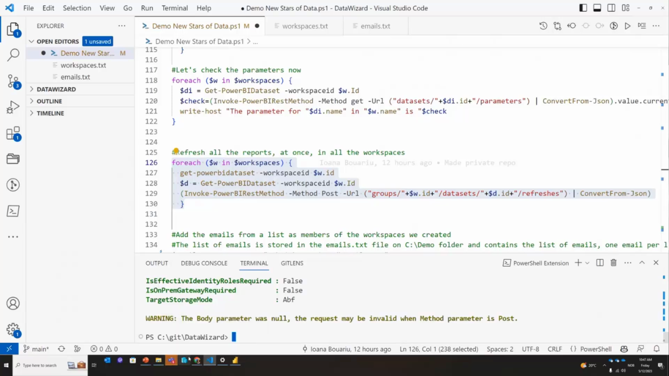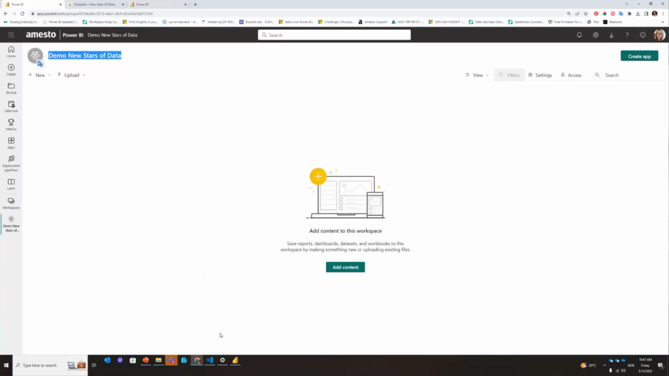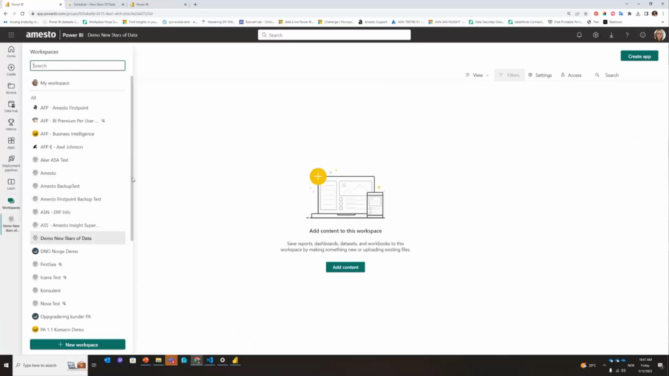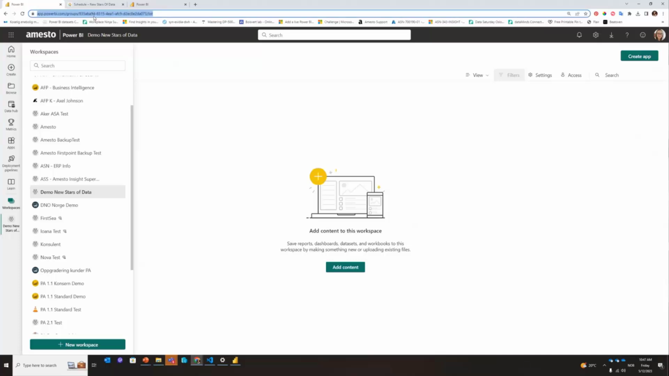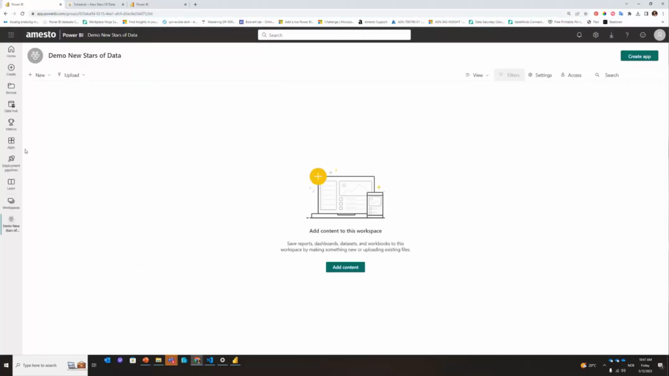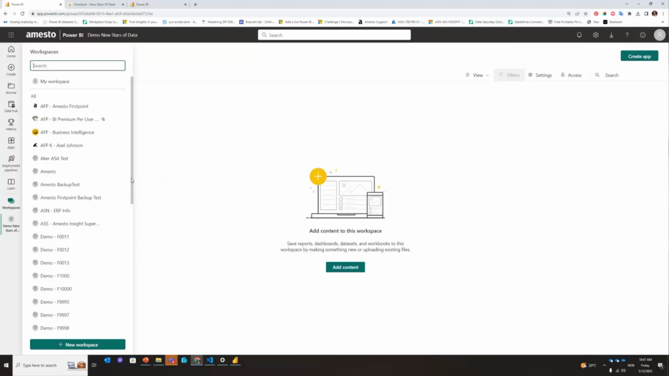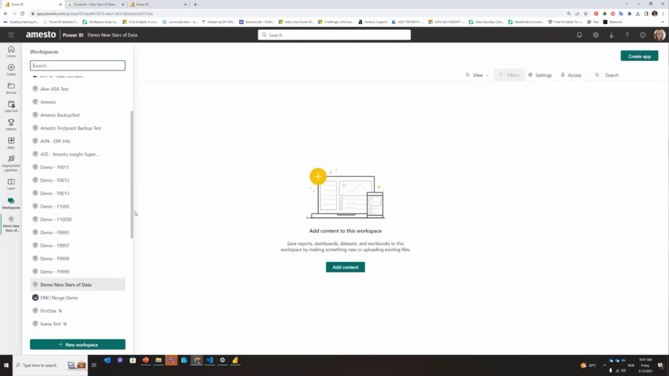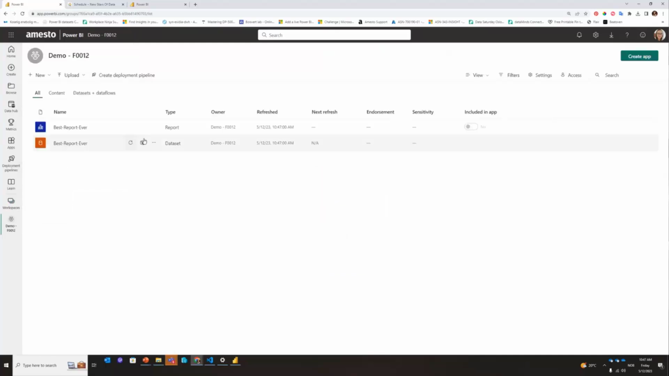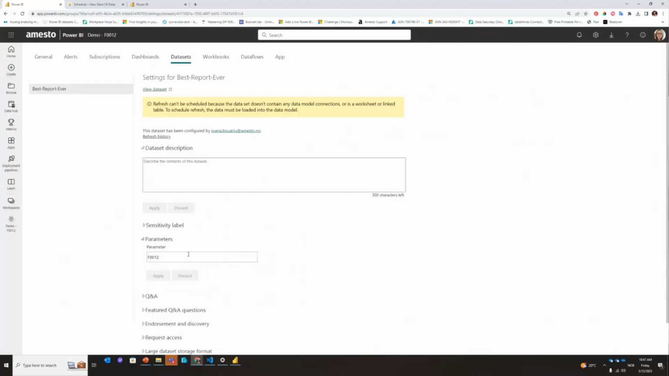Looks to be done. Let's go check in Power BI service. What do we have? So workspaces. Better hit refresh so we actually see our workspaces. There they are, all our demo stuff. Let's check one of them. Okay, we have here our best ever report and the dataset. Going to settings, we do see the parameter here has been changed from 11 to 12, just as it should be since we're in the workspace that's called demo F12.